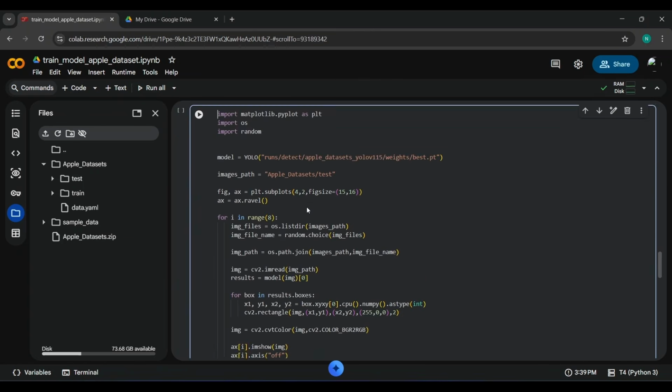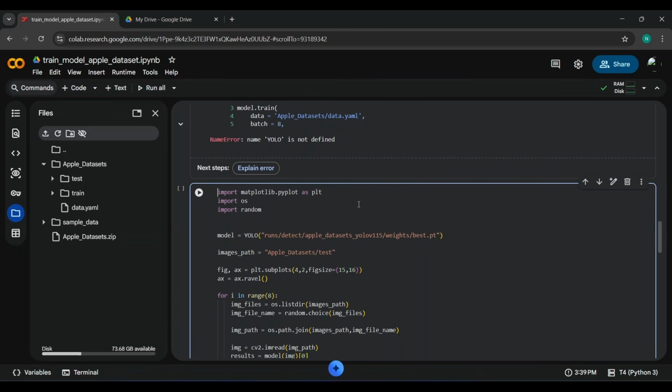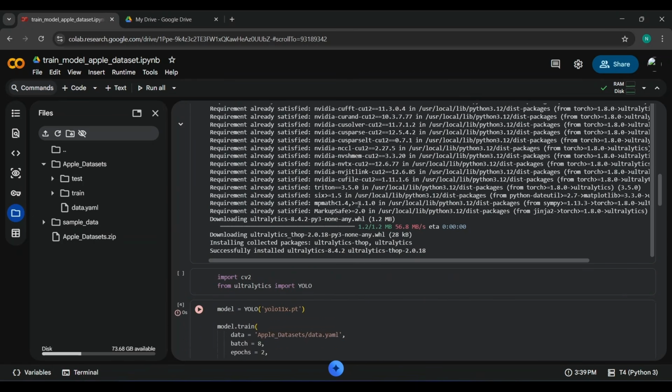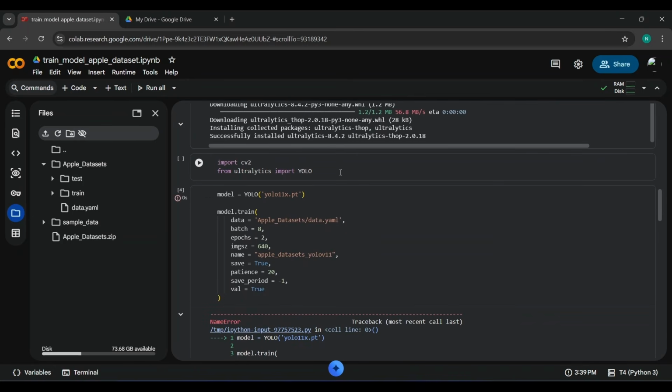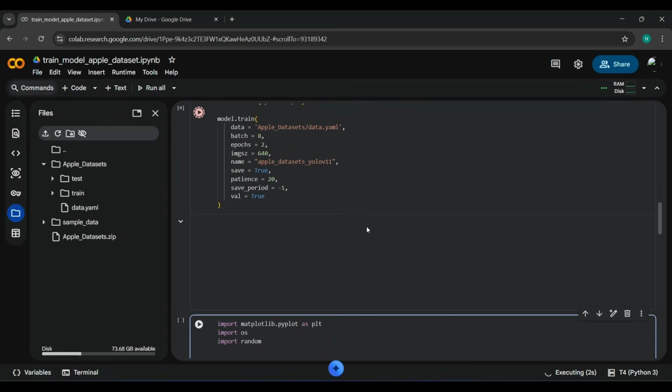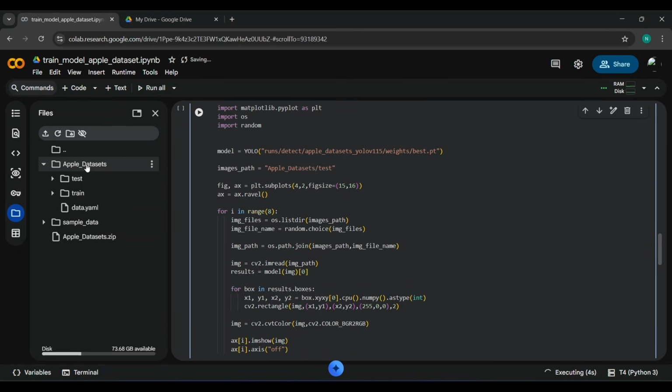Okay, so let me run it. And this is a checking of the images. What's the problem? YOLO is not defined, I think so. Oh, I forgot to run this cell. Then again, run it. Then you can see your run folder will get created here. Just wait for it.